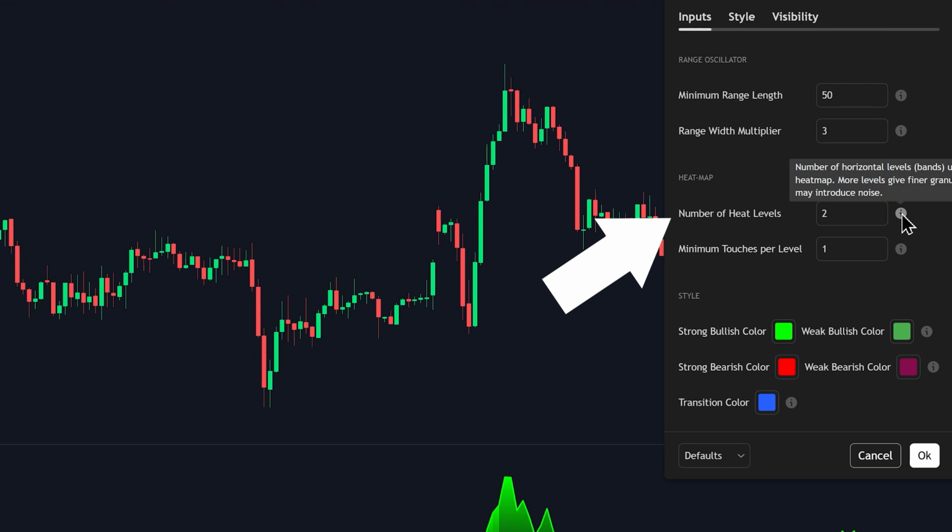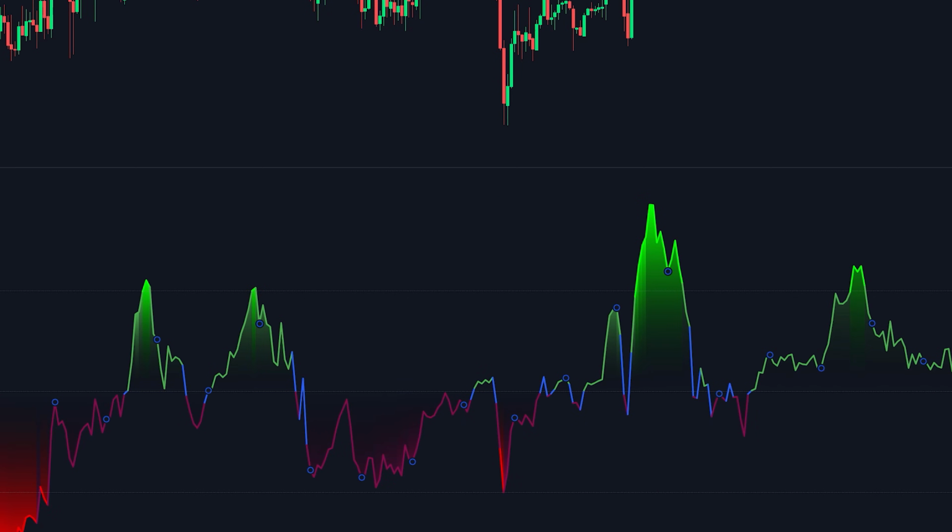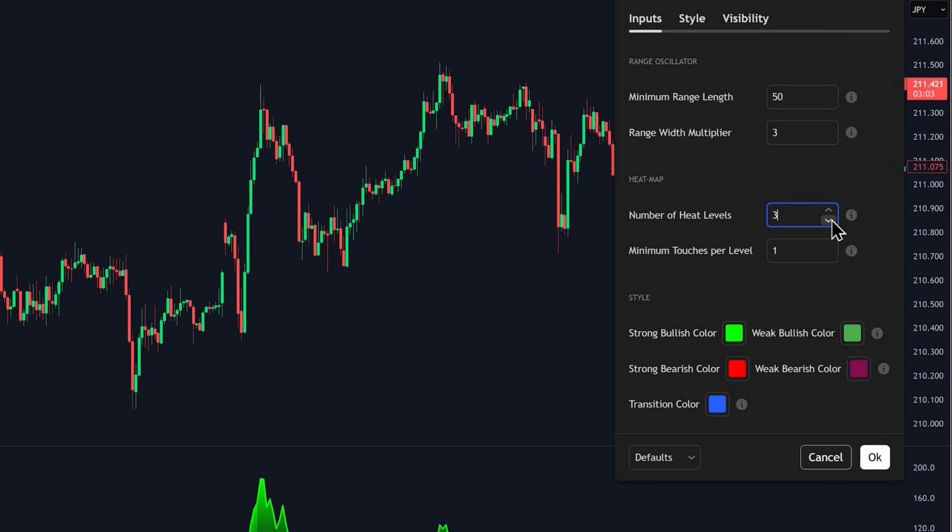Fewer levels give you big, clear blocks of color, red, blue, green. More levels give you a smoother gradient, which can help if you like seeing gradual shifts in pressure. Minimum touches per level decides how much action is required before a color zone locks in. A higher value means the color won't change until price has spent more time in that zone, which makes the heat map slower but more stable. A lower value makes colors react quickly, which is nice for fast scalping but can be jumpy.